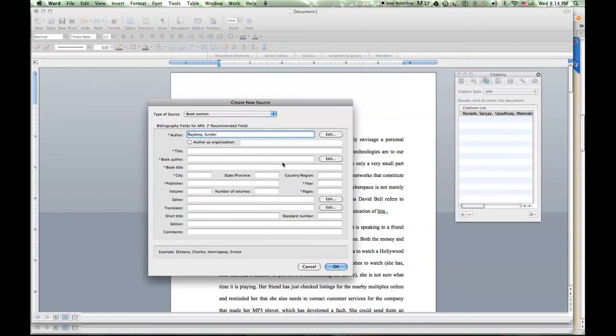Book section means within a book, a particular section is written by a particular author, and the editor or the author of the whole book is different, right? So here you got Rajdeep Sundar, Sundar Rajdeep, and then the title is, again I'm going to use, communication theory. That's the title of the section, the book section or the chapter. Who is the book author? Let's say Ranade Sanjay, right? I'm adding it directly, so I need to be careful that I add a semicolon.